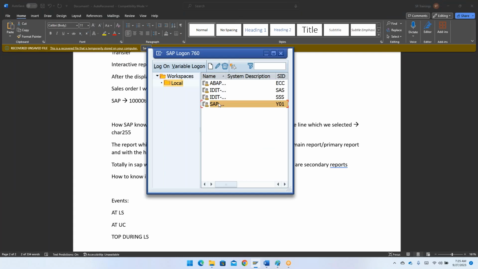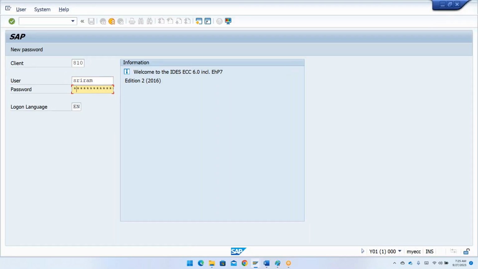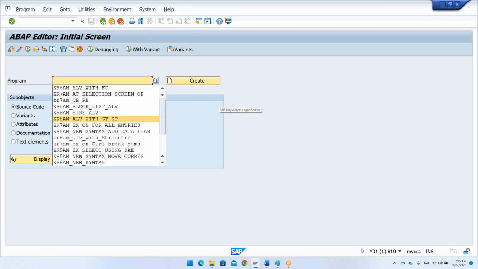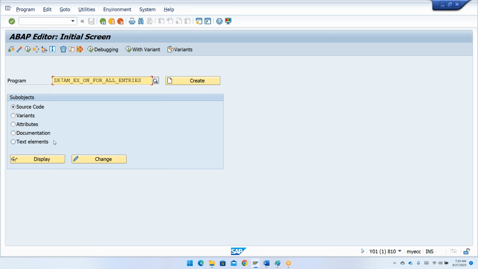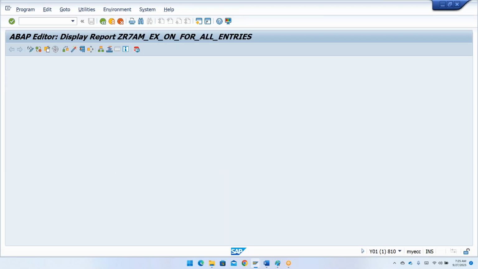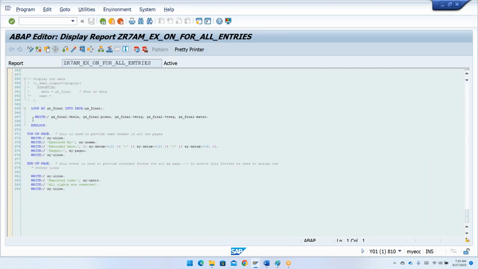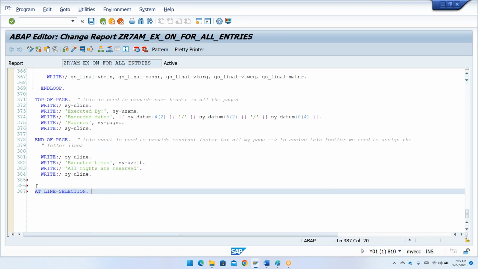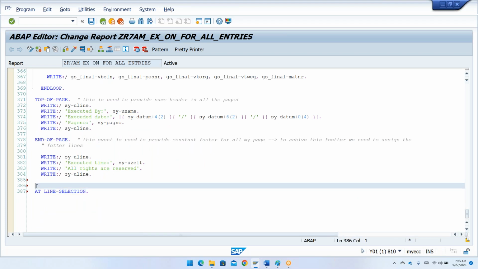So let me log on to my SAP right now. I'm going to SE38 and then open our program. This is what the program is. I'm just going to open the same program. I think we have changed this. Now, after your end of page, we will go ahead and say at line selection. We have to keep this event.